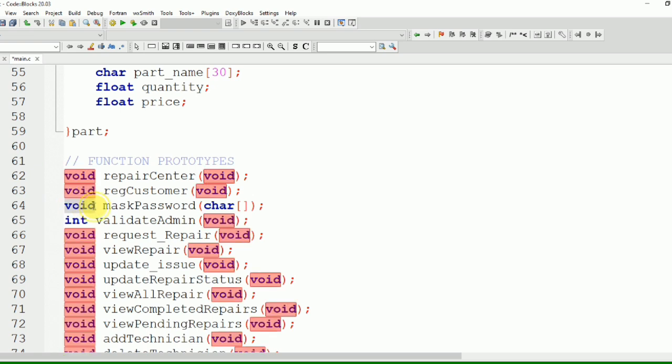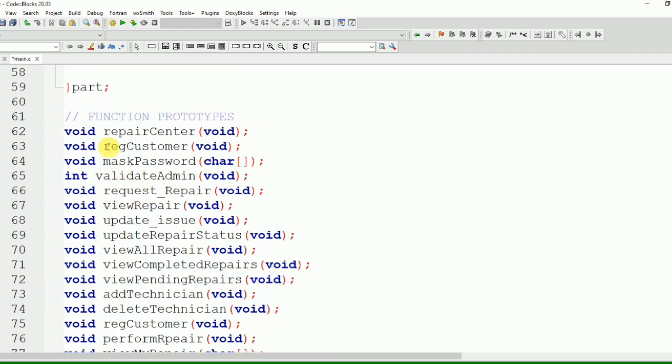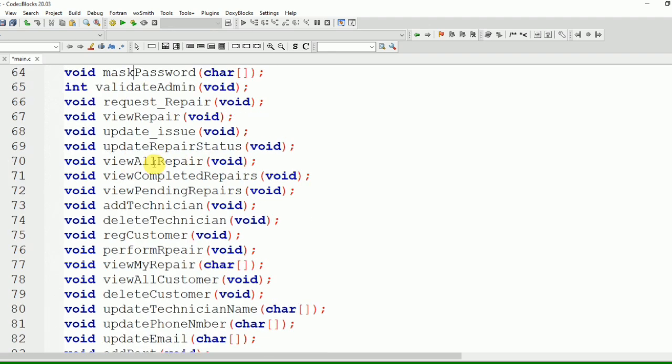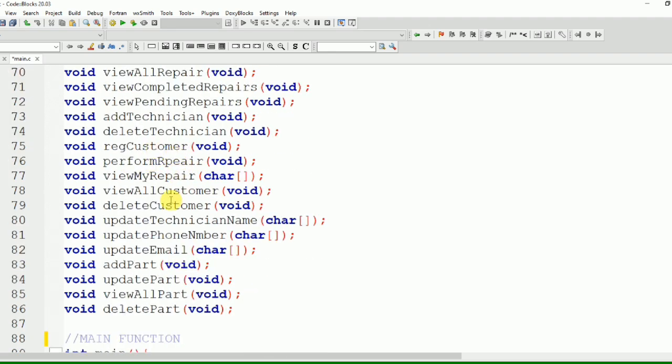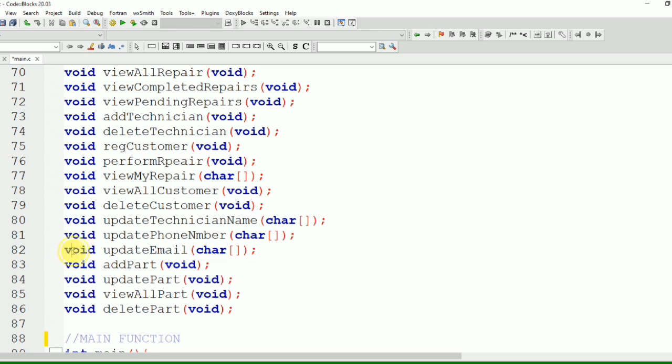Whenever you see the void keyword followed by a name of a function, it means the function is not returning any value. So now, these are all the function prototypes that are used in this project. For example, this update email function. The update email function is accepting a single argument which is of a character array type and it is returning no value, hence the void keyword.